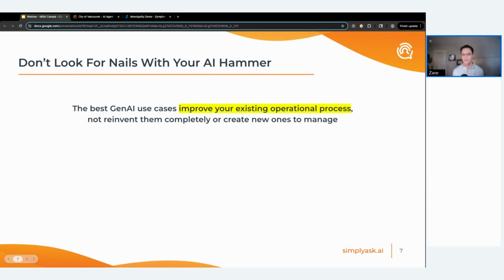Okay, so let's talk about now the actual use cases that you could implement and are being successfully used by organizations. Really, where I like to start at the top is always, don't look for nails with your AI hammer. And I feel like that's the approach that led to the peak of expectations in that earlier chart I was showing, which is that people had this tool, they didn't know what to do with it. They're looking at anything that they could use it for, and they weren't really being tactical in terms of what it should actually be used for.